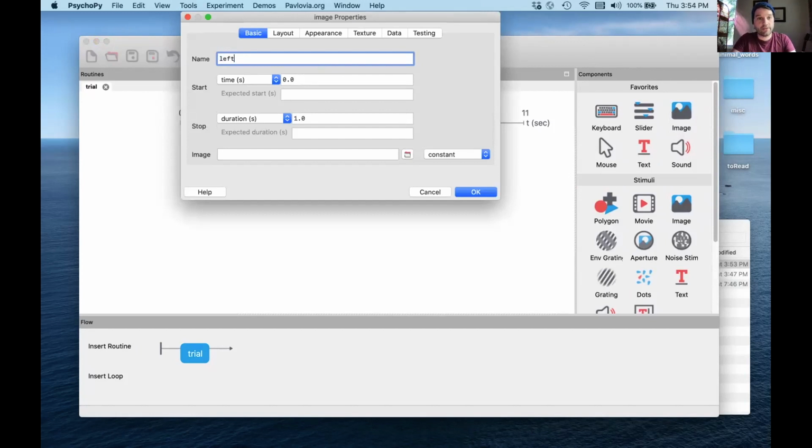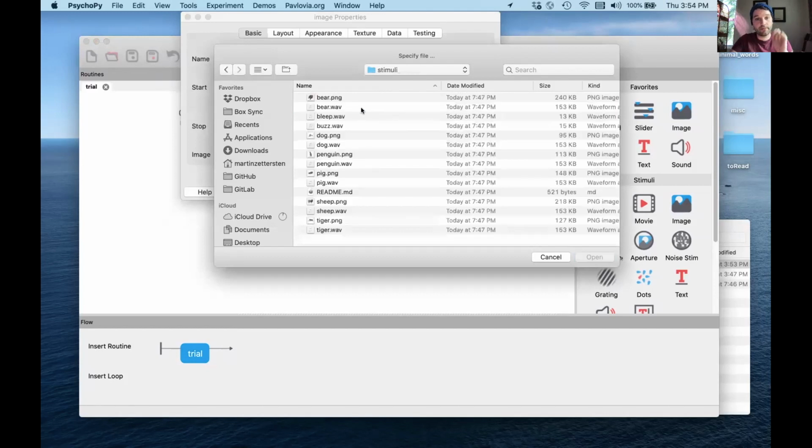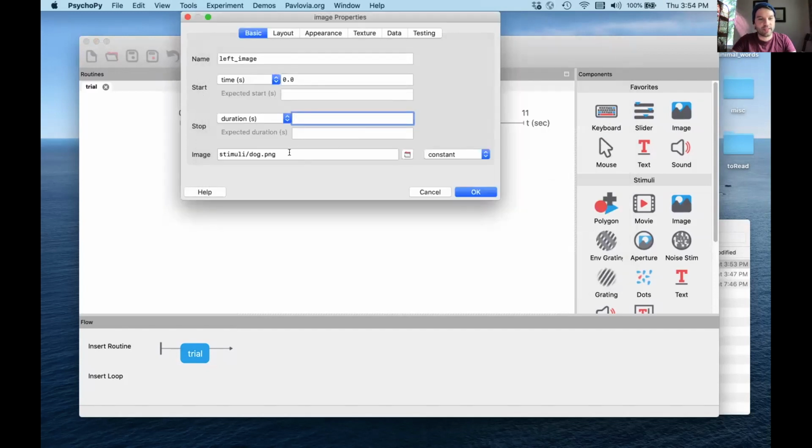So the first one, let's call it Left Image. And we want it to start right from the very beginning of the trial, so it's 0. And we want it just to continue to play. We don't want it to stop after a fixed amount of time. So we're just going to leave this field blank. And then the next thing we need to do is just choose which image we want to show. So go over here to this button to find the file that we want to show. That should open up in Animal Words, that folder that you downloaded. If not, maneuver over there and then open up the Stimuli folder. And then let's make this left image the dog. All right. Okay. If it looks something like this, the path says stimuli/dog.png, then you're on the right track.